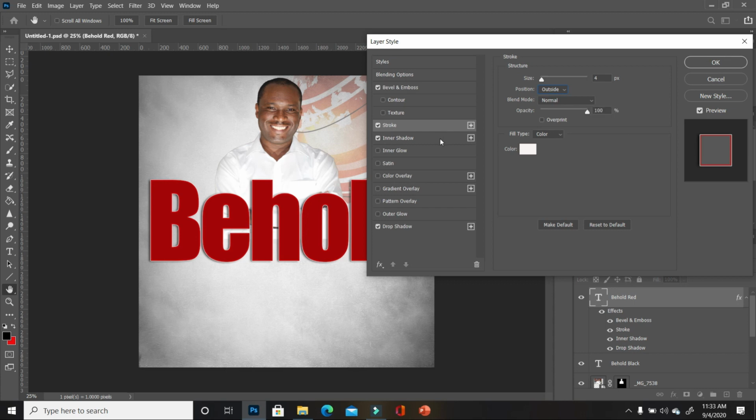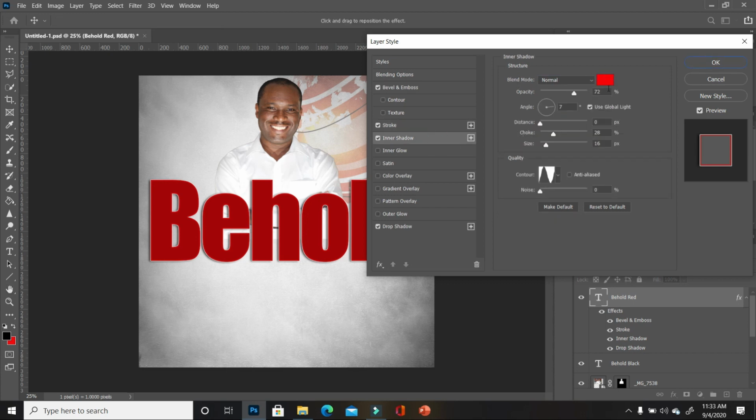For your inner shadow, I chose a red, and my blend mode is normal. My opacity is around 72, angle 7. Distance is at 0. My choke is at 28. My size is at 16. And notice that my contour this time is called ring. And the last one is the shadow.